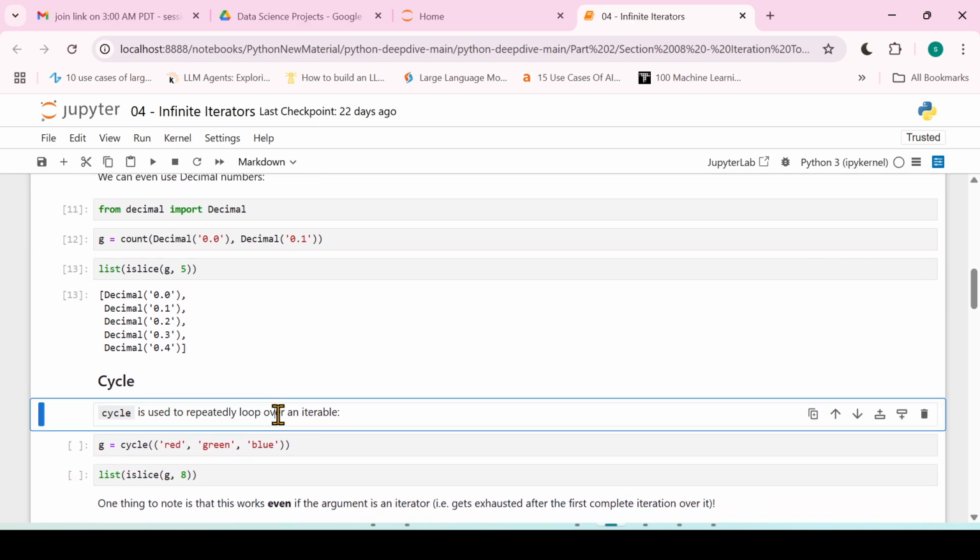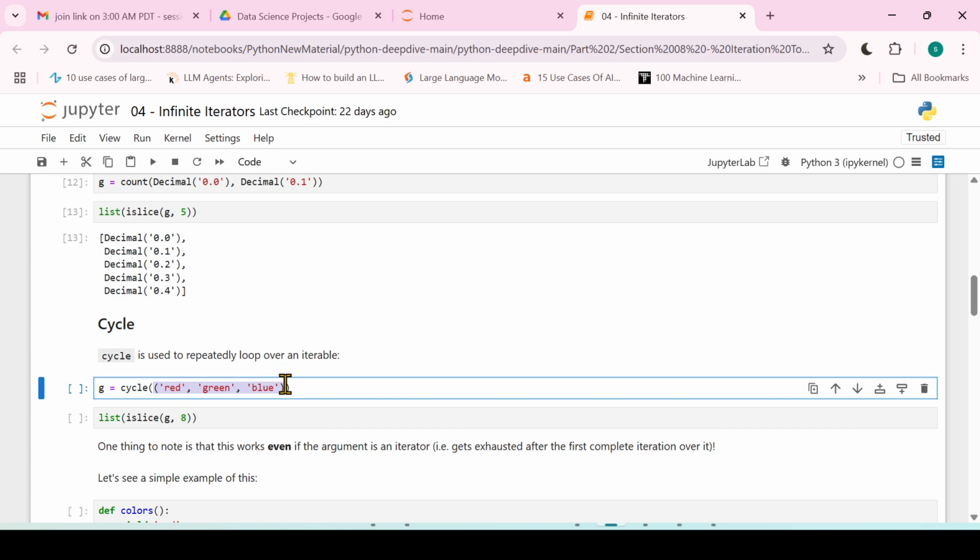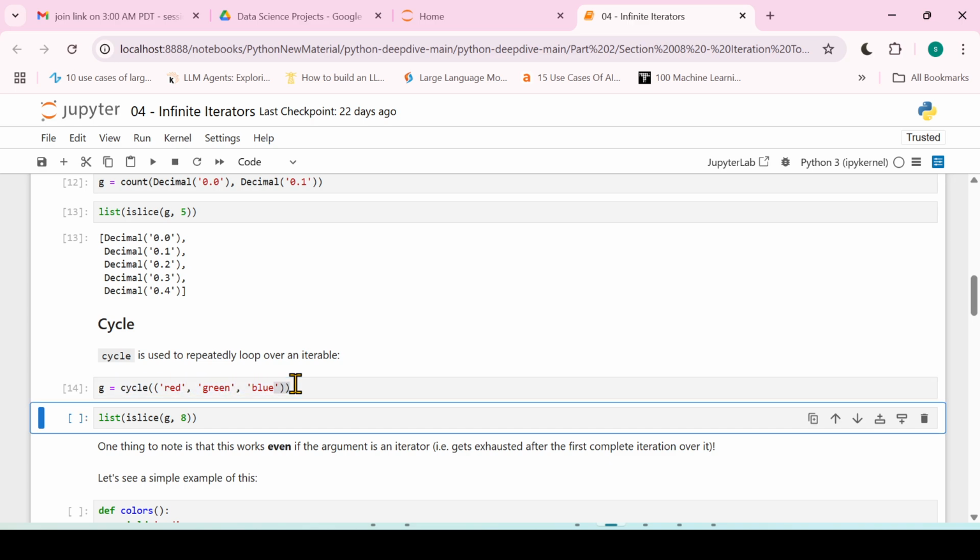Now let's talk about the cycle function. It is used to repeat the loop over the iterables, right? So again, this cycle is used to repeat the iterable data. For example, consider that here we are passing a tuple of 3 elements, red, green, blue, and this tuple is being passed to the cycle function. And now this is a cycle object.